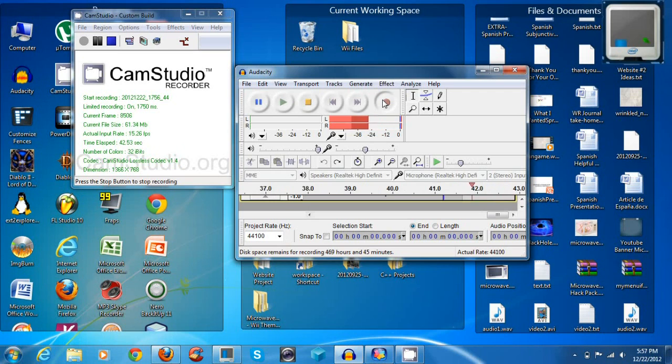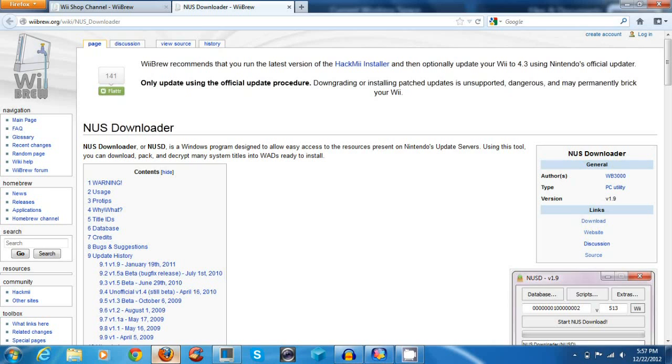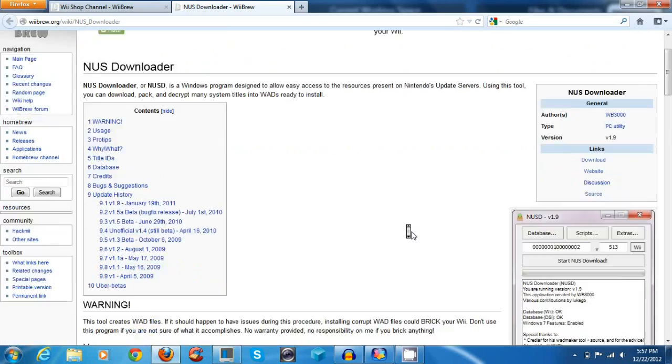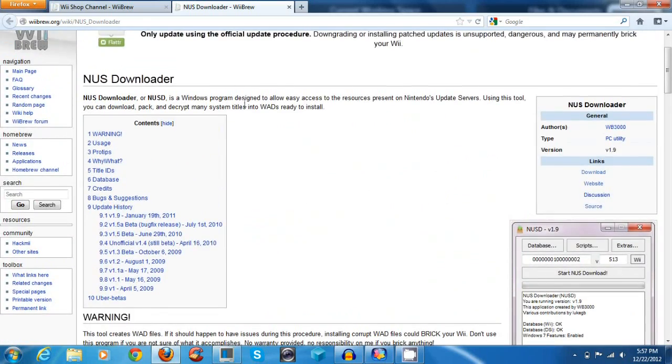So now on this step, you're going to want to get NUS downloader, and this NUS downloader will get you the Wii Shop Channel file, which you're going to change to a WAD, and with that WAD you're going to install it with multi-mod manager. Over here on this website, it gives you a little bit of description. It's a Windows program, sorry Mac users, designed to allow easy access to the resources present on Nintendo's update servers. So basically, it has the updated Wii Shop Channel.